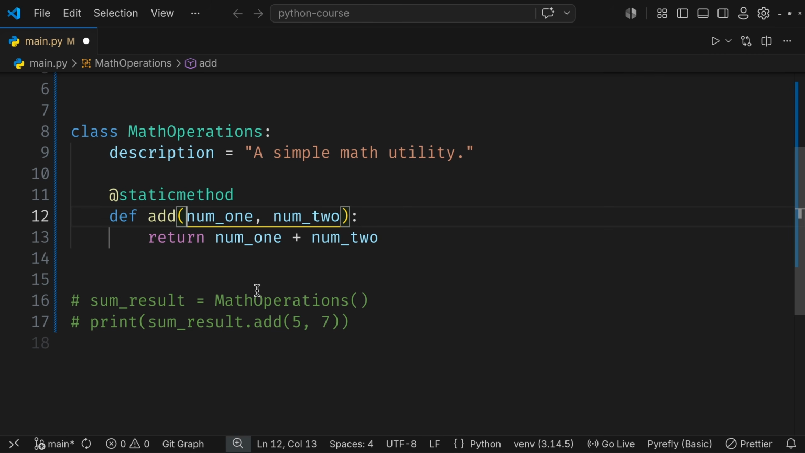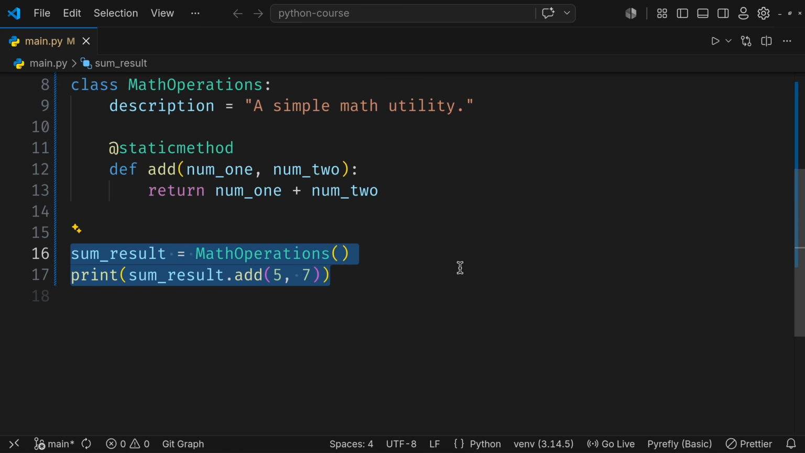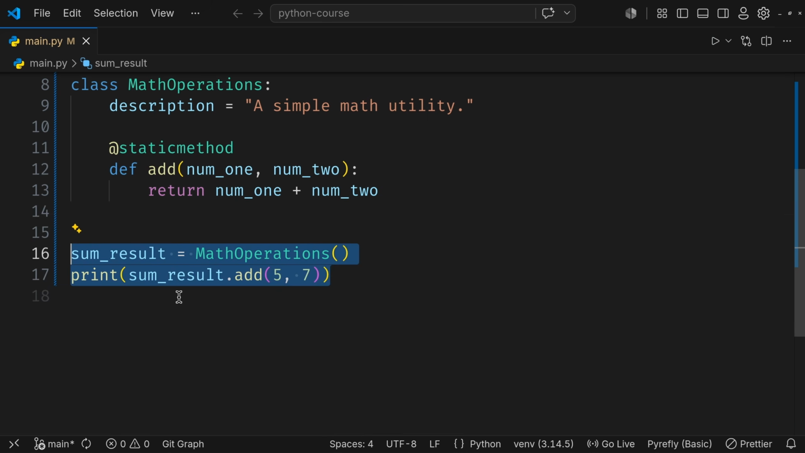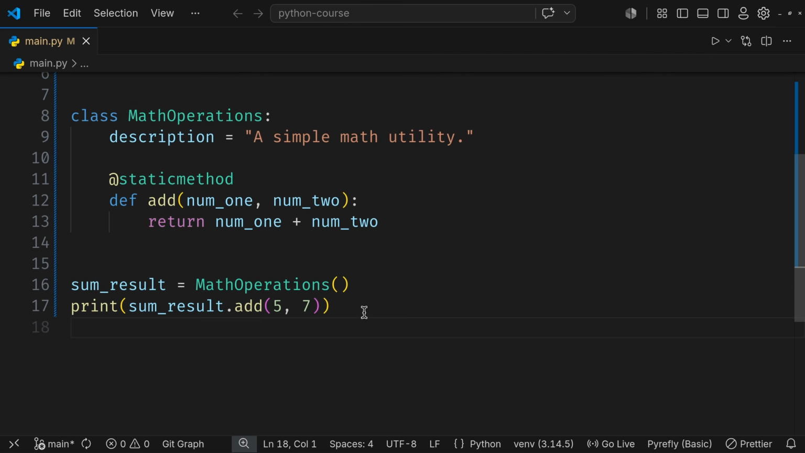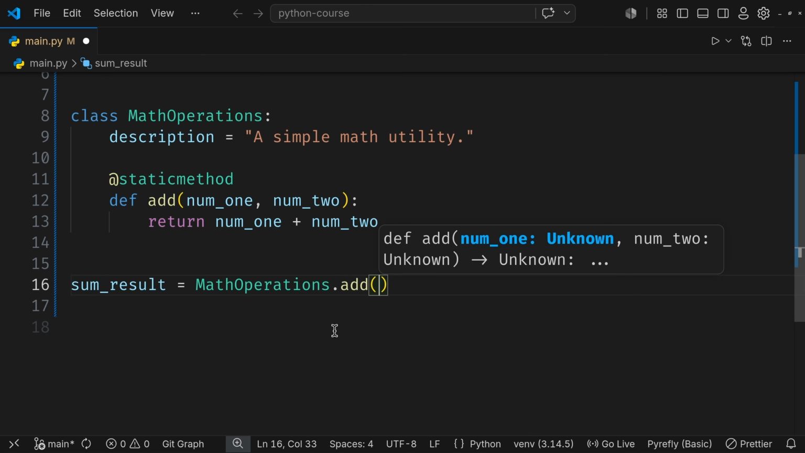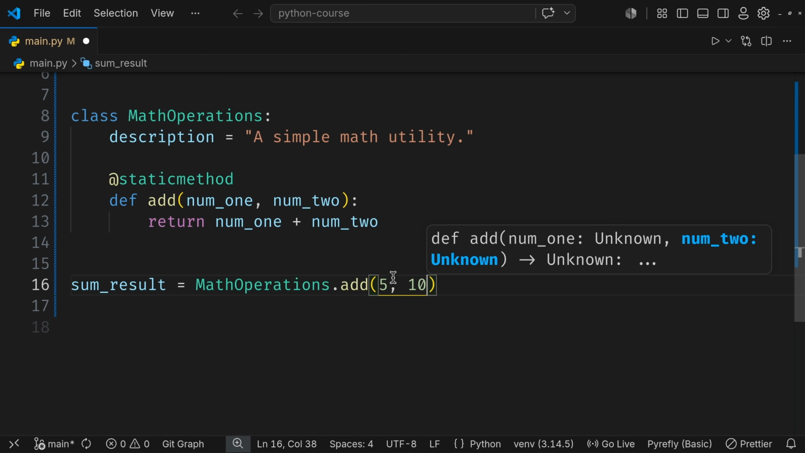Now we don't need the self parameter at all. All right, so how can we access this static method? If I just do something like this, it works. If I run the program, we are getting 12. But this is not the proper way to access the static method. Instead, we have to get rid of this one and do math operations, and then on the class dot, we can call the add function, and pass two different numbers, num1 5 and num2 let's do 10. Run the program right now.